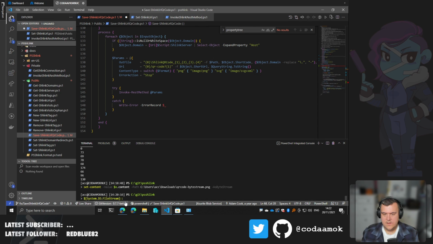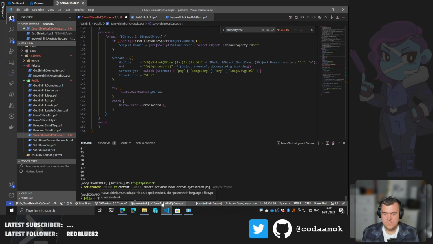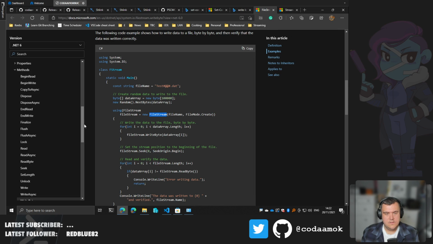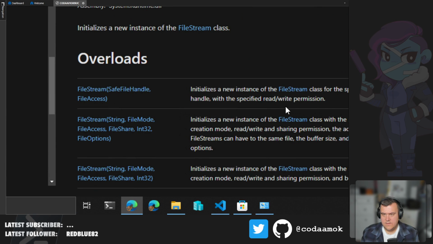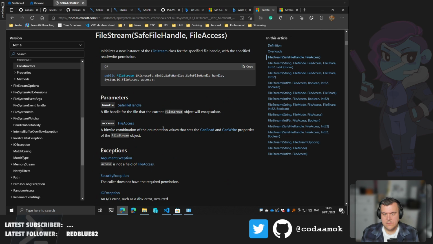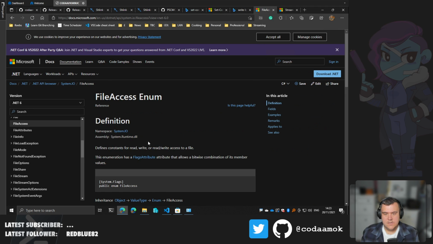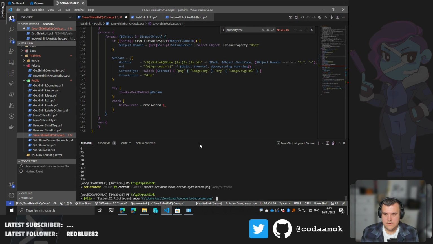Yeah, I need a file, right? A new object instance. So use the constructor, yep. And then the file name, which I'll use as this. I'm not too sure what mode I need though. FileAccess. Initialize a new instance of the FileStream class for the specified file handle with the specified read/write permission. A bitwise combination of the enumeration values that sets the CanRead and CanWrite properties of the FileStream object. How do I use it? So it's just an enum. So I just use Read, Write. Okay, cool. Can I give it as a string?